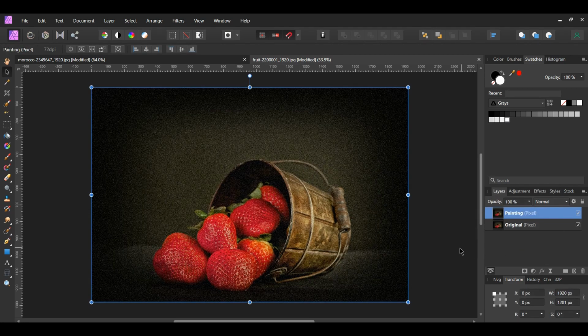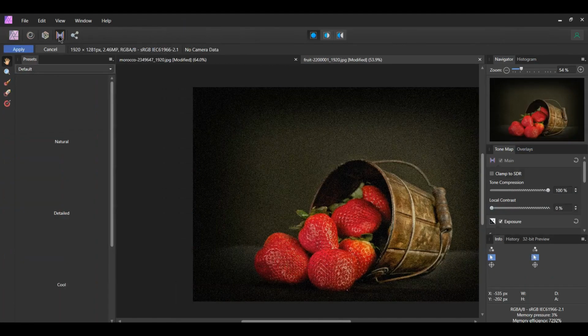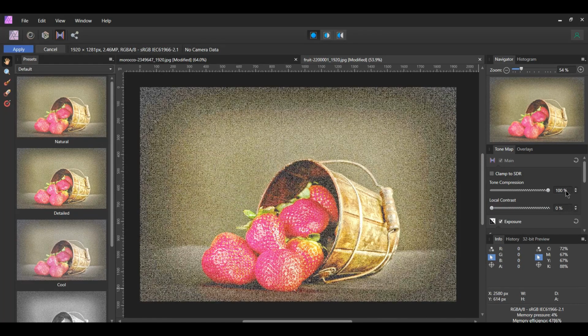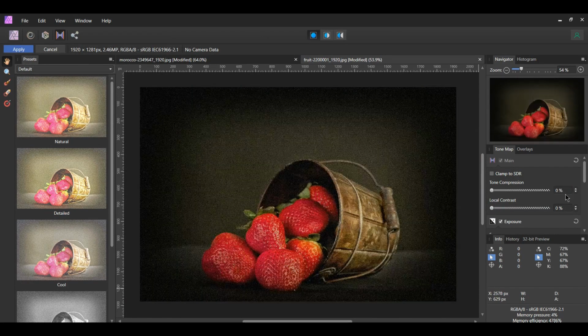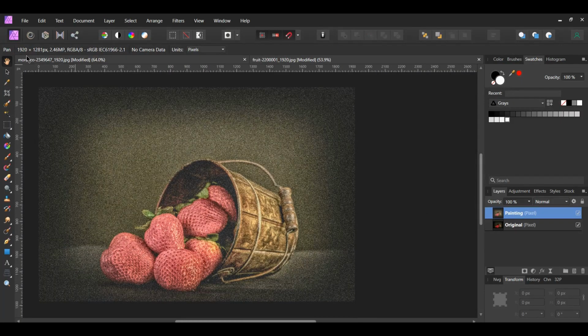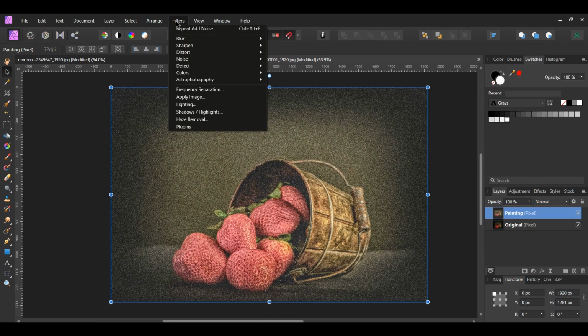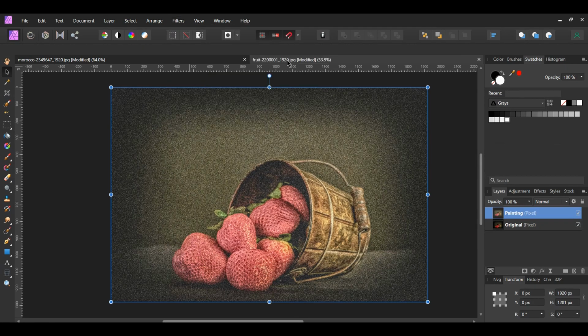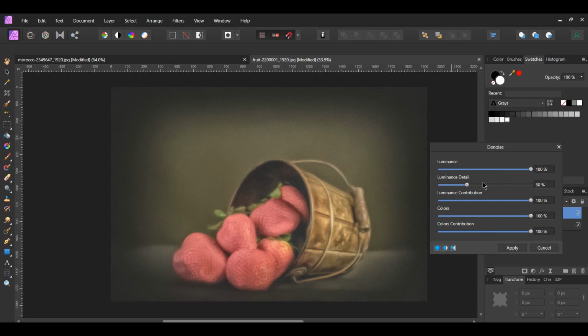Now, with the paint layer selected, go to the tone mapping persona. In the tone map area, set the tone compression to 0% and the local contrast to 100%. Then click apply. Go to the filters menu, select noise, denoise. Set everything to 100% and hit apply.